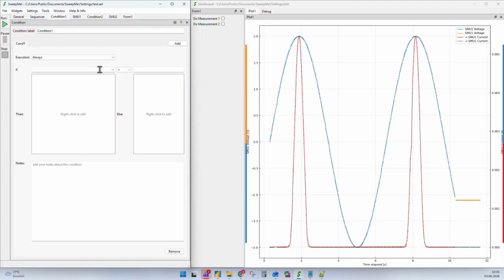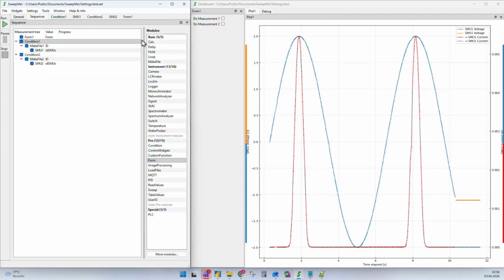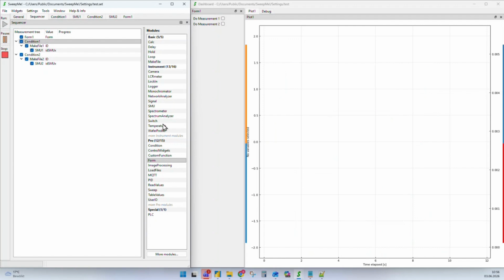Let's go to our condition modules. The first condition, we say do measurement 1 is not true, or if false. And then we say skip current branch. The same we do now for condition 2 with the second measurement. Again, we say is not true. And if this is not true, we skip also this branch. Okay, I start the measurement.